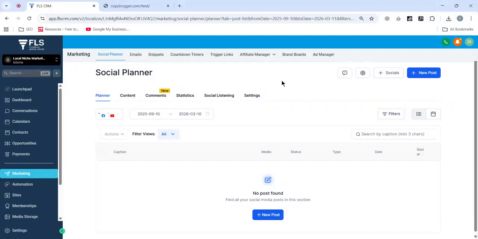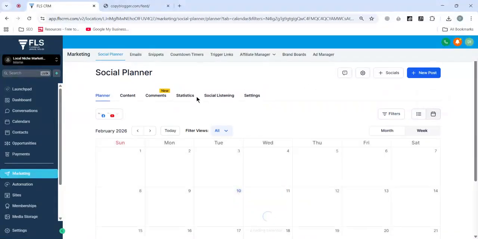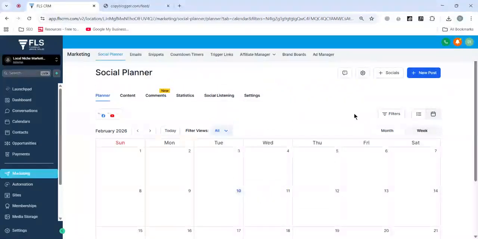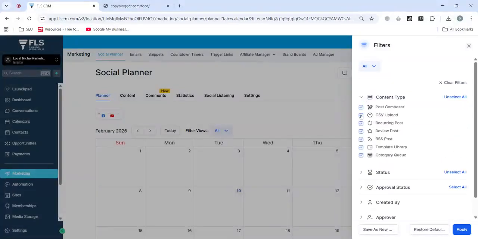Then you need to see what kind of content is currently scheduled by this list view, or you can do a calendar view as well. Once you do that, you can also see a filters button there. Once you click on that, you are going to see different options related to the content. Now, this is for the content type, like what type of content we are posting. You can select or unselect any type of content that you want from here.